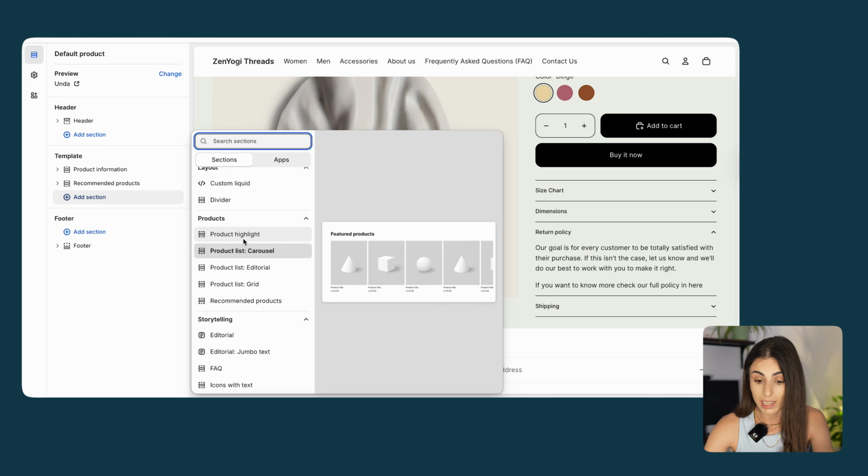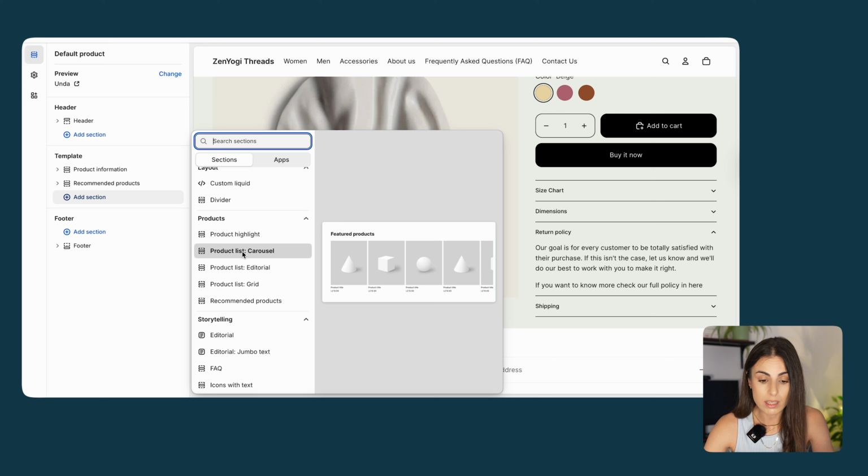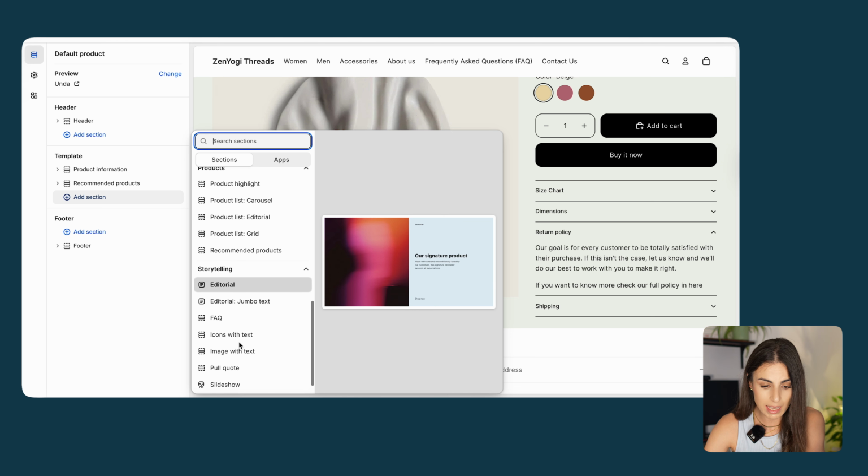So we have product highlight. And as you can see, this is a section that talks about the product highlights. We can do this. And here we have product list carousel. I'm not going to do this because if someone landed on the product page, I don't want them to leave this page. I want them to stay in here and buy the product. So I want to focus more on the product itself, on showing it in different ways, showing the different information related to it. I have in here product editorial. Again, I'm not going to use any of these things.